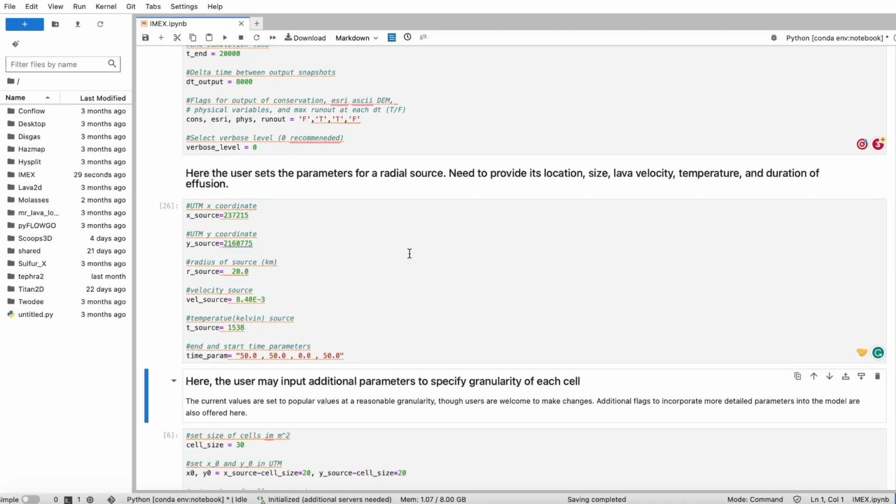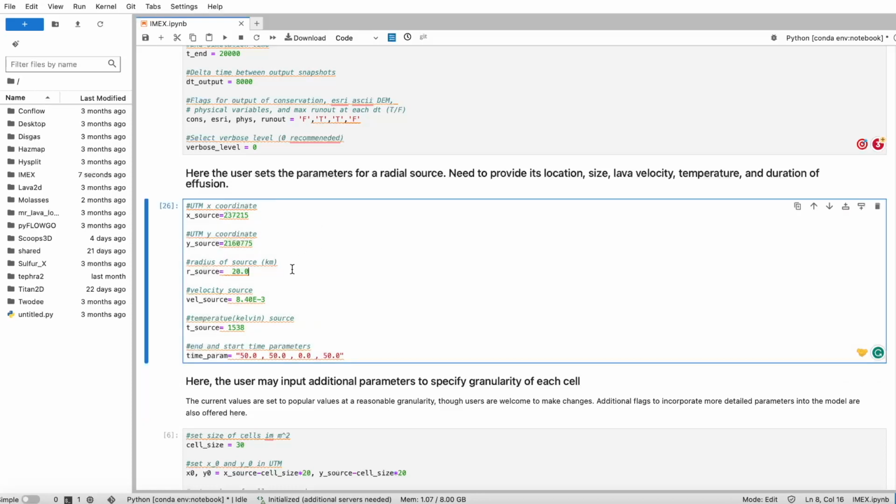In this case, you as the user can also set parameters for our radial source. We have parameters here for location as well as the radius of the source that you wish to simulate. We also have a velocity for the source that you're simulating and the temperature of the source. And then we have a handful of parameters here which are all related to time.